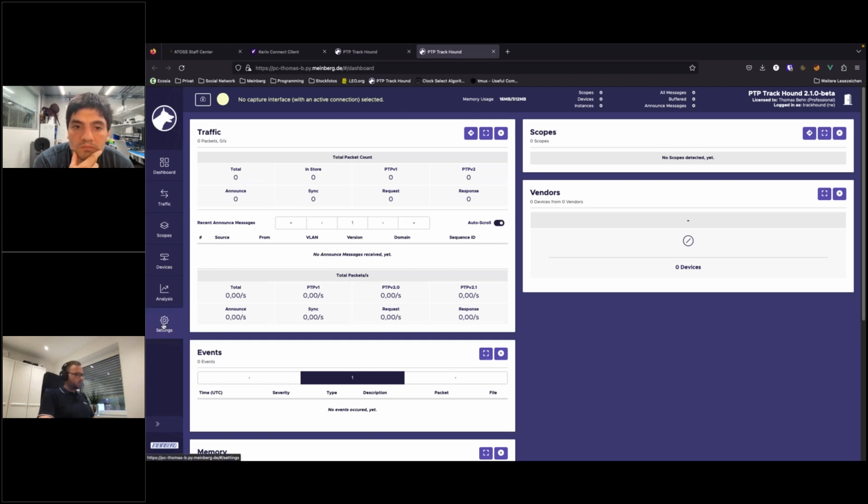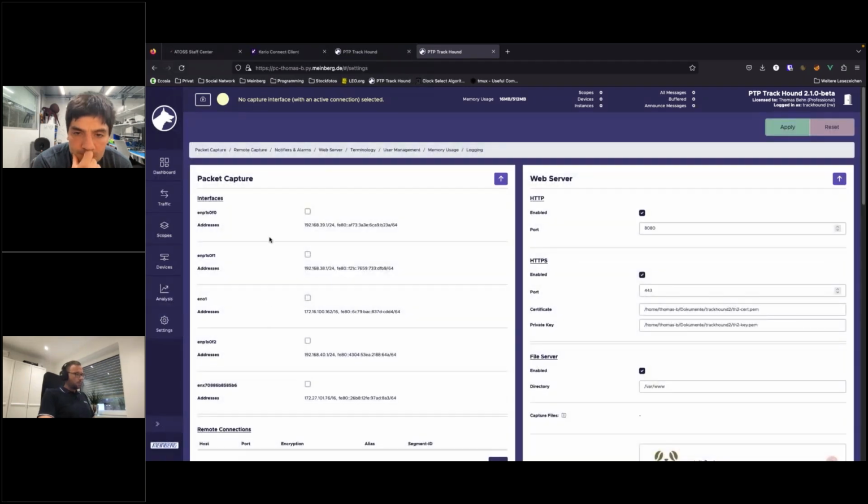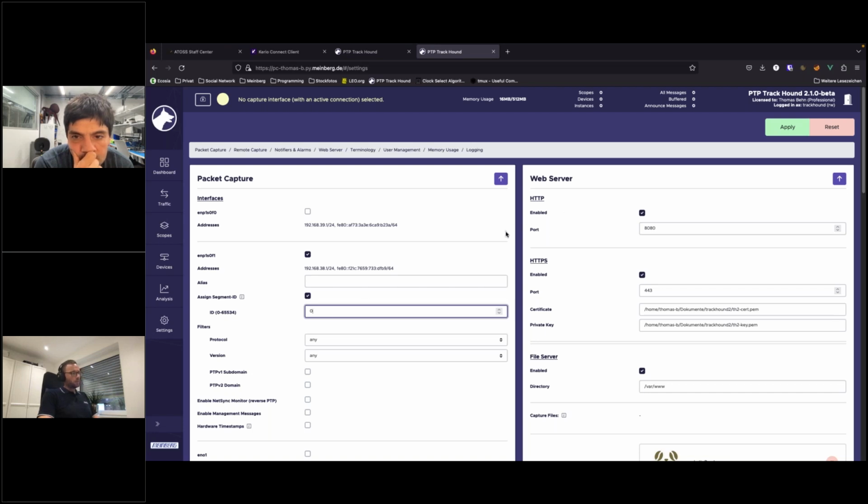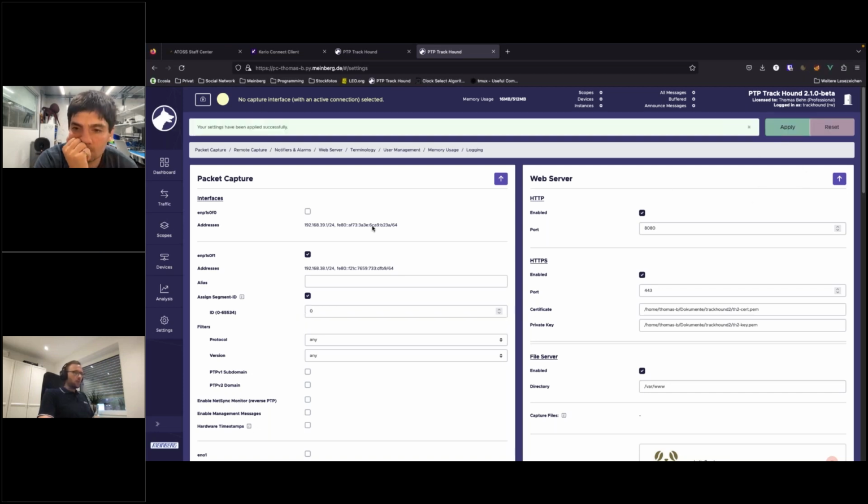So first thing we do is we go to settings and enable the network interface, which is connected to my test setup. And I also assign a segment ID, in this case, segment ID 0. I will tell you later why. And then I click apply. And now we should see that the live capture is running on this interface. And we already found 1 scope, 10 devices, 10 instances running on these 10 devices, and the number of messages is already counting up.